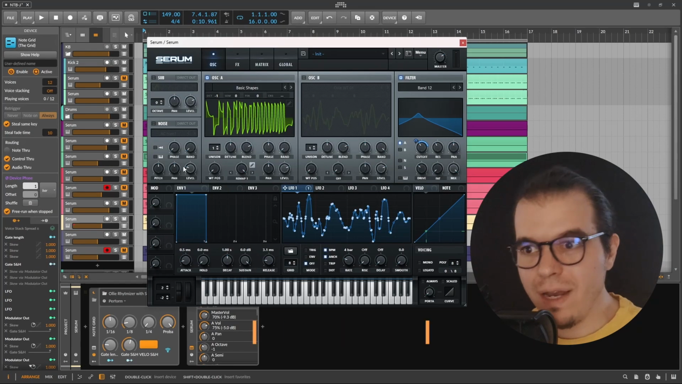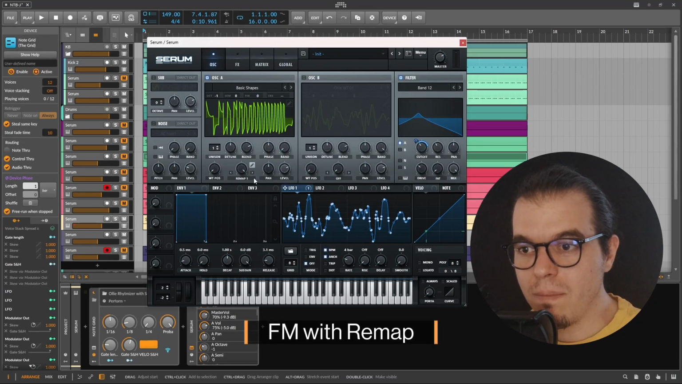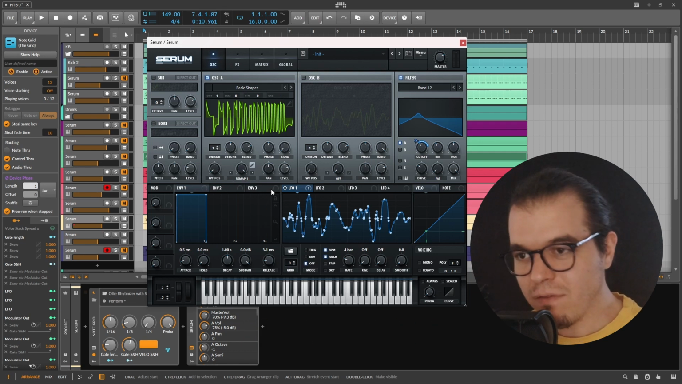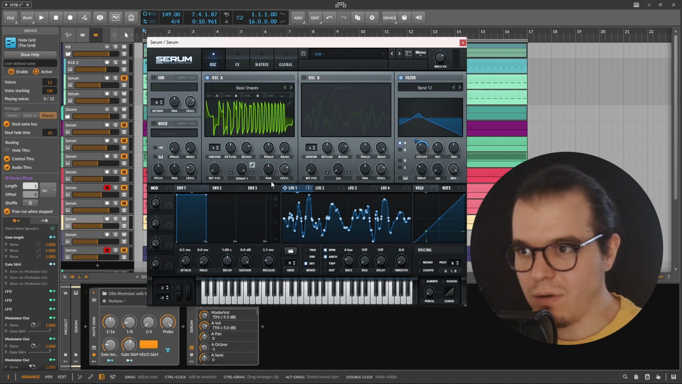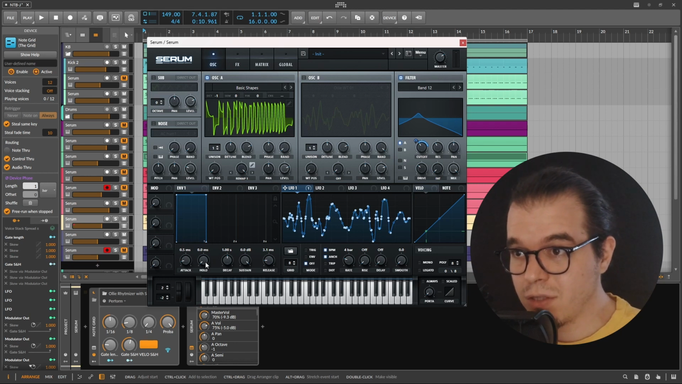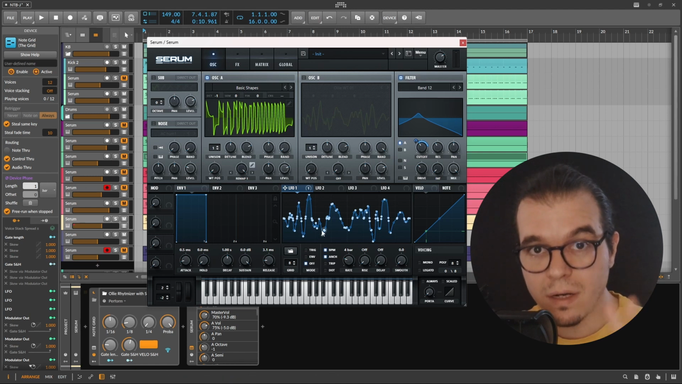Tip number 7, creating FM sounds using the remap function. So I've already made a full tutorial on this technique, I think like a couple of years ago. I'll leave a link for that in the description. But essentially, it's the continuity of tip number 6.